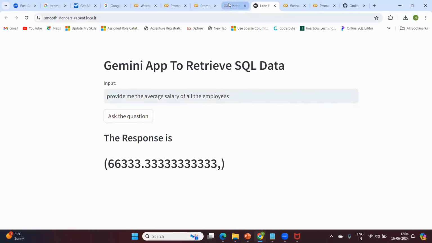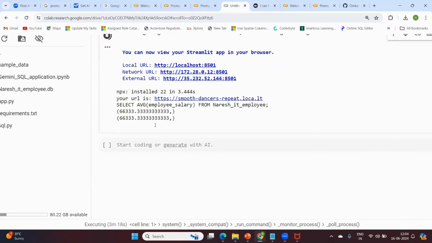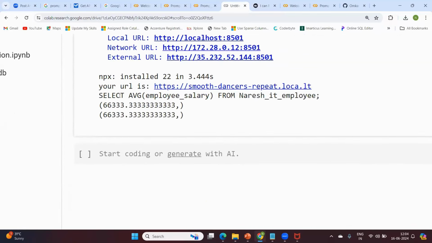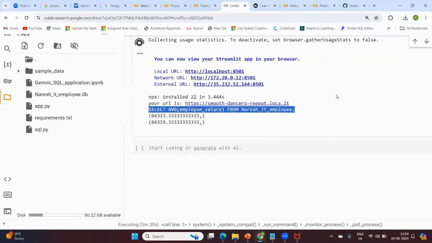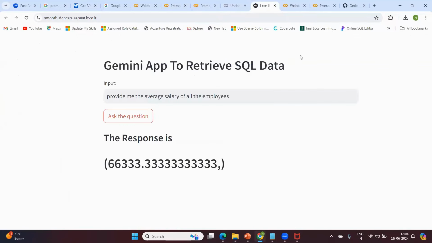The beauty is in the code, it will show the SQL query also. Are you seeing the SQL query? Select average employee salary from Naresh IT employee. That is the beauty of the generative AI application. You no need to write the query. Simply ask the question. Provide me the average salary of all the employees.